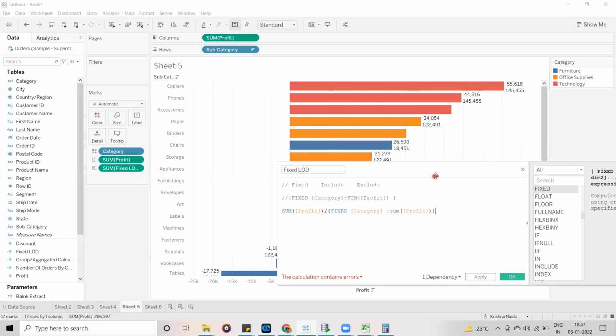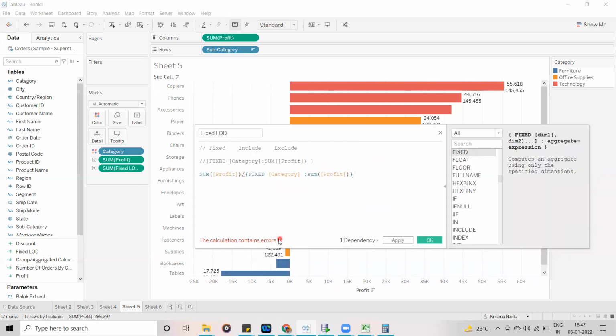Now here we are having an issue, a calculation issue. Now you can see the issue here is cannot mix aggregate and non-aggregate arguments with this function. It is telling you cannot mix aggregate and non-aggregate arguments with this function. So here, which one is aggregate and which one is non-aggregate? Guys, in these kinds of situations, sum of profit is an aggregate function, and this is a non-aggregate function.